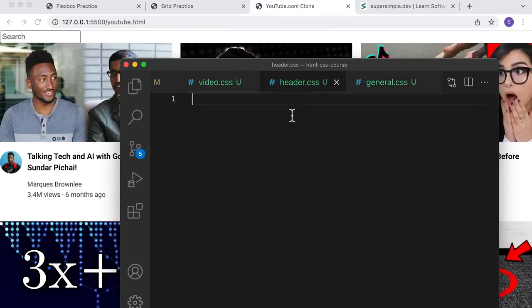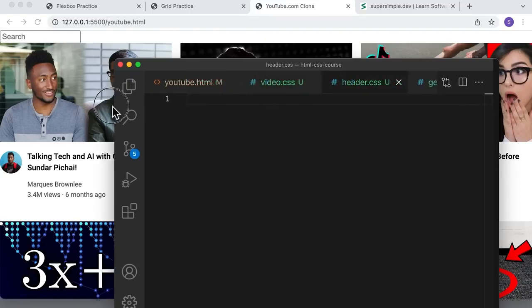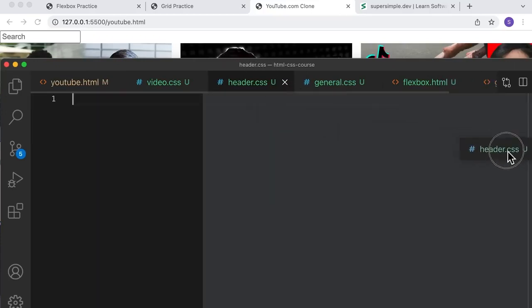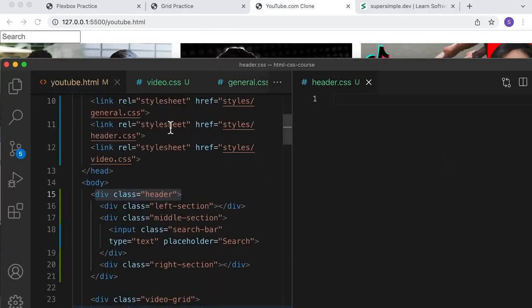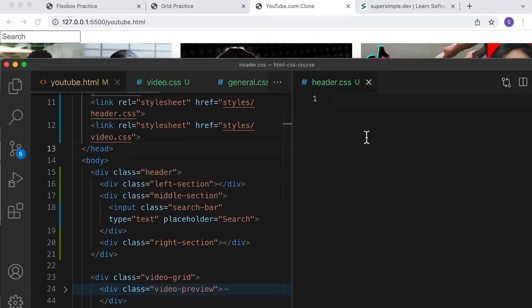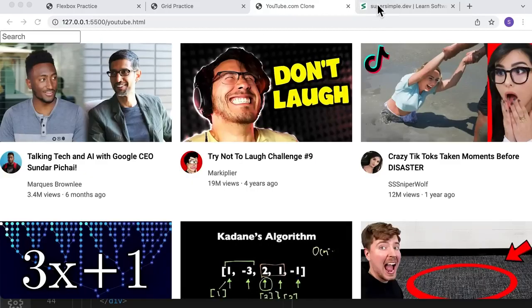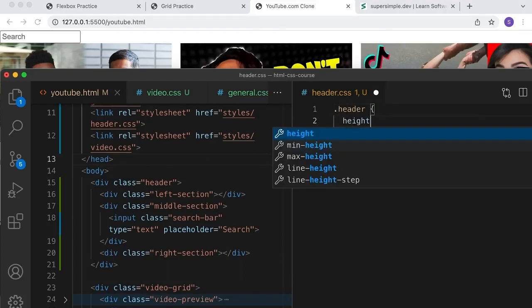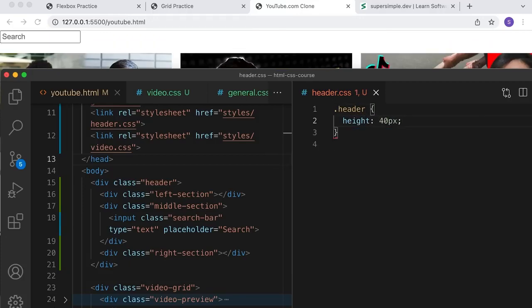Next, we're going to work on our header. So I'm going to make this wider so that we can have both of these files on each side. So we're going to have the HTML on the left and the CSS on the right. So the first thing we'll do is we're going to add a height to this header so that it looks like our design here. So let's go into our header CSS file. And remember, we set a class of header. So we'll target that using .header. And we'll set a height of maybe 40 pixels.